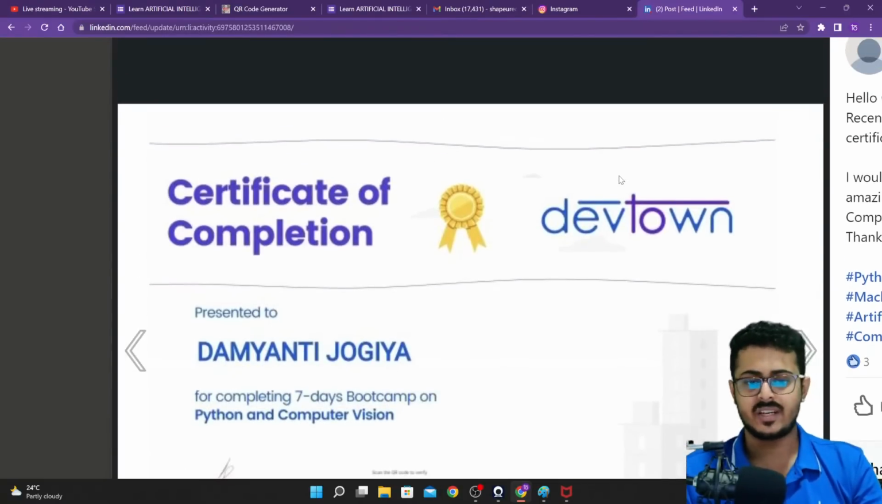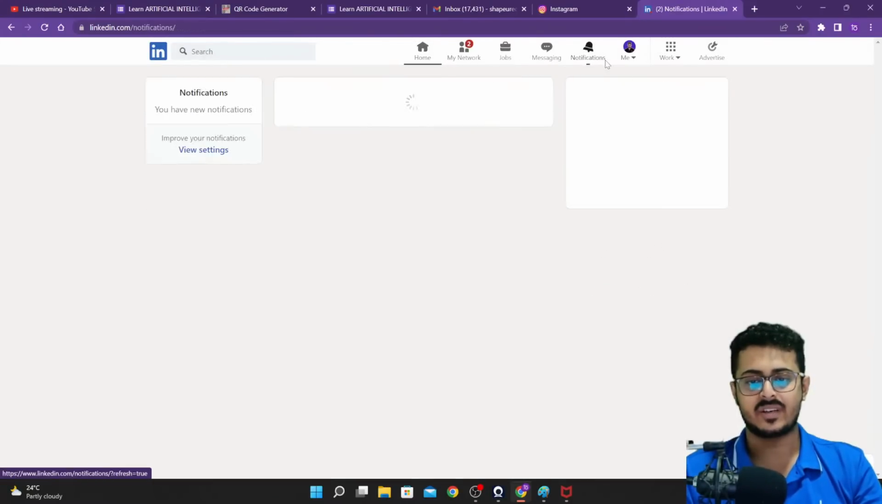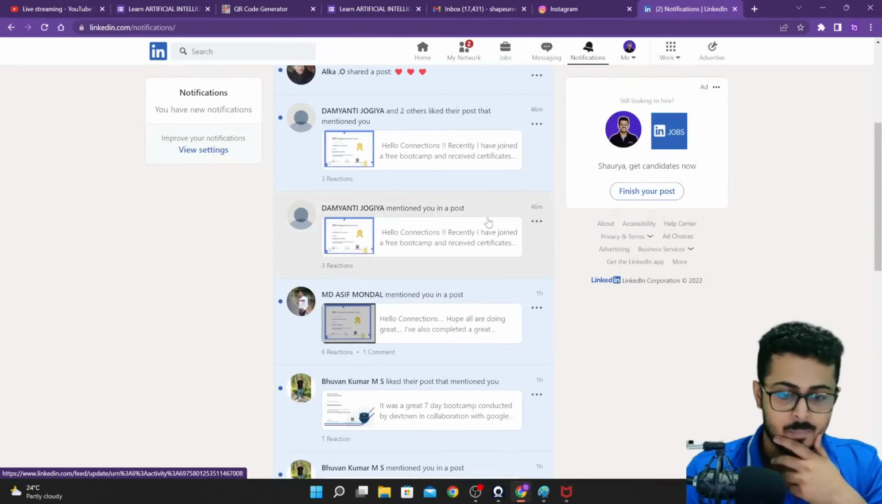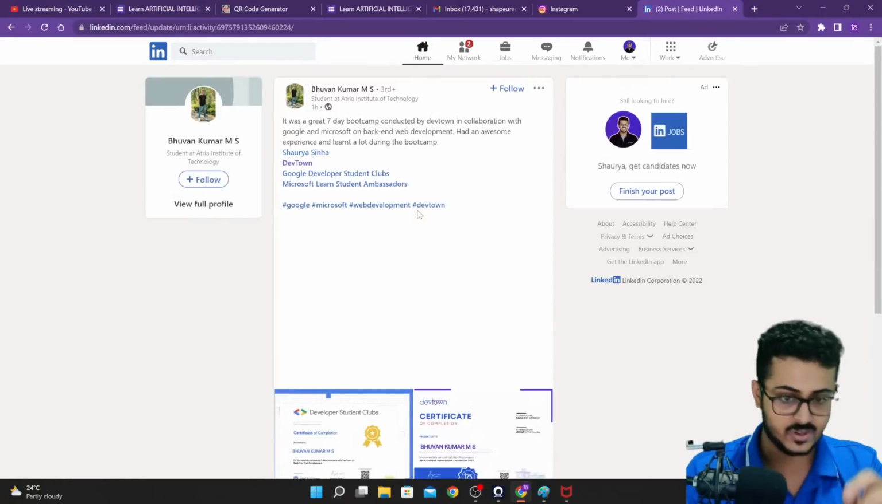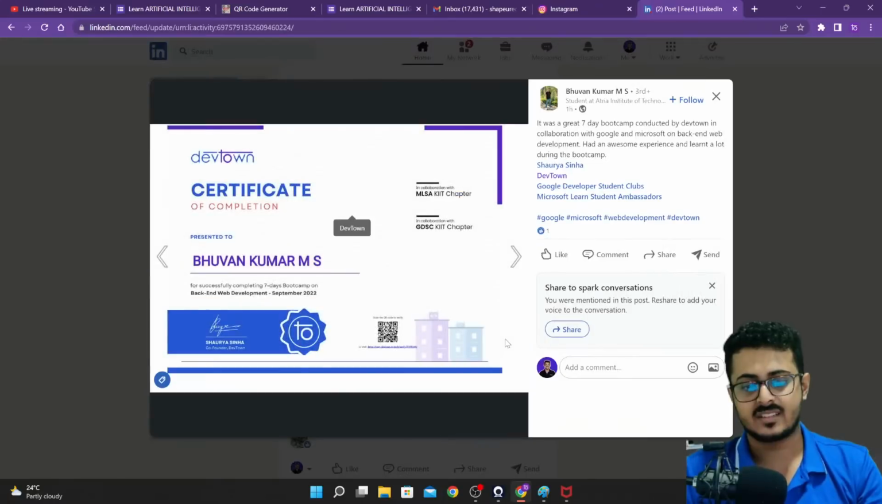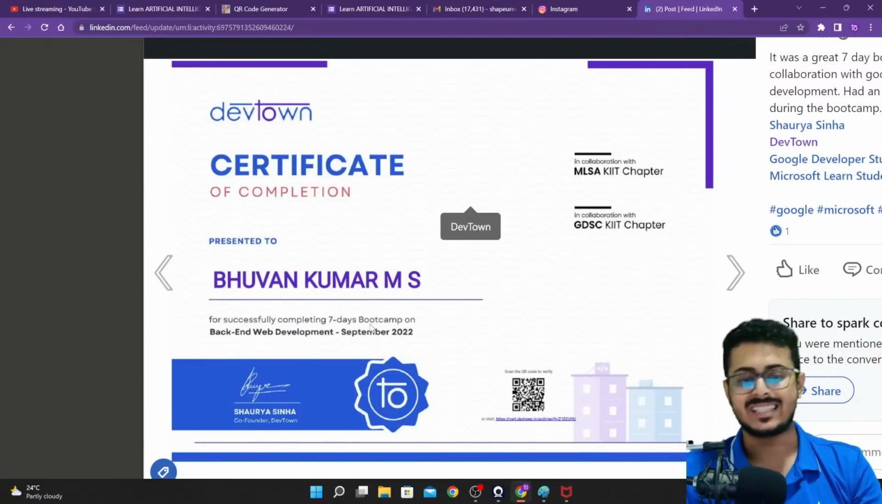So the DevTown certificate, this is the older certificate. We have updated the DevTown certificate as well, so it looks a bit different. Let me try to see if I'm able to find it or not. Okay, so yeah, this is the new DevTown certificate that will be issued to you. So these will be the 3 certificates that you guys will be getting right over here, guys.